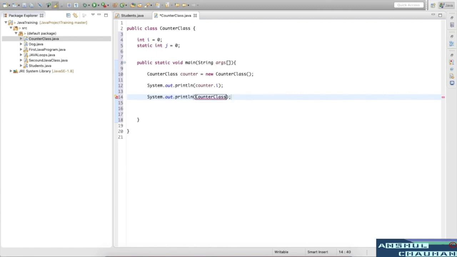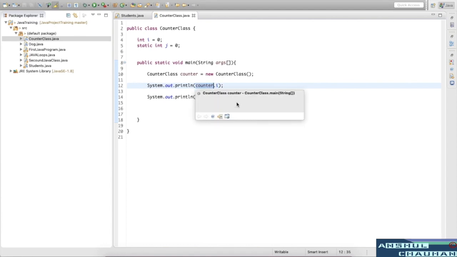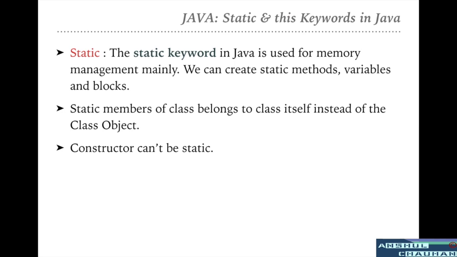I write my class CounterClass dot j, and see, we are not getting any compile time error. So by this we can say that static variables or static members belong to the class instead of the object of the class. Over here I am not declaring the object, I am accessing my static member on the class reference itself, but non-static is accessed on the object reference. So static belongs to the class and non-static belongs to the class object. I hope the statements are pretty clear to everyone. Now we will move further.